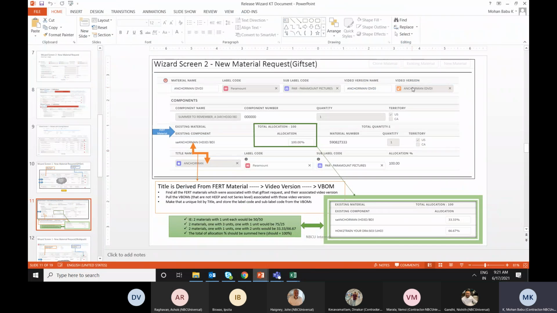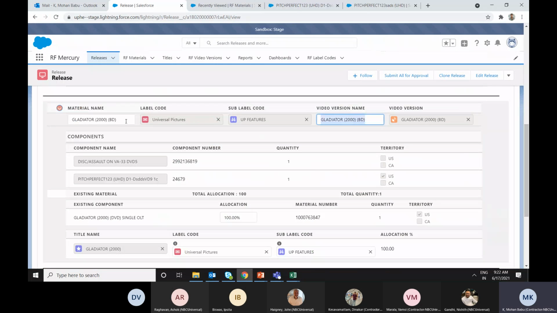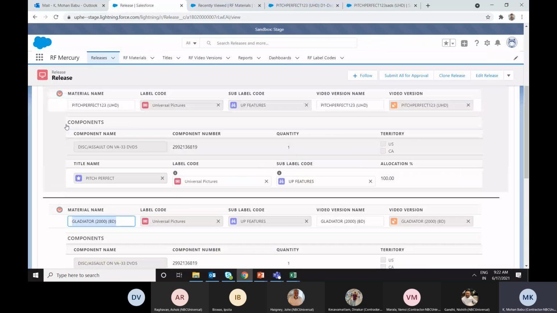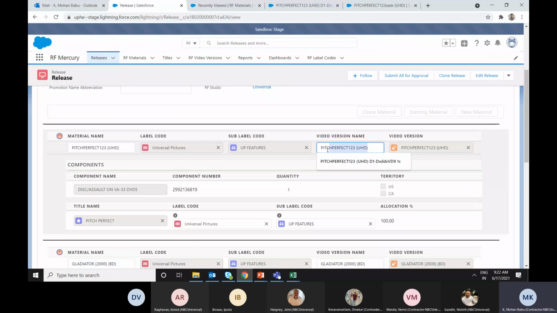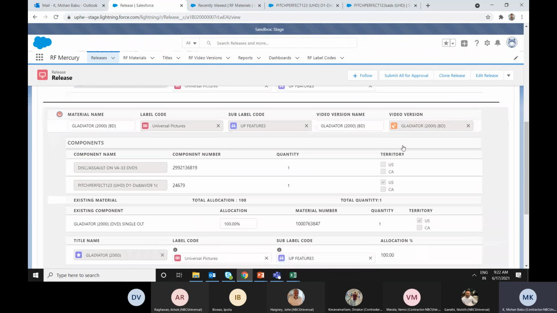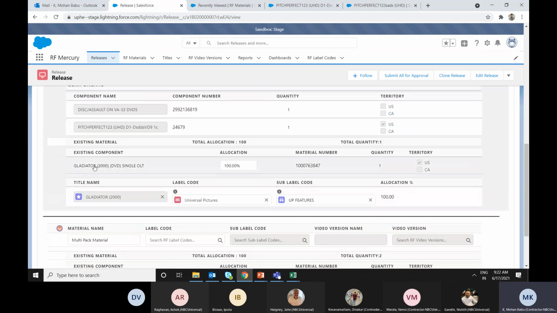And with this title, I need to create some video version. So this is how the video version is created for the gift set material. As we discussed already, for the single type, the title which we have chosen in screen one, with this title we'll be creating the video version. But for the gift set, we have the existing material.